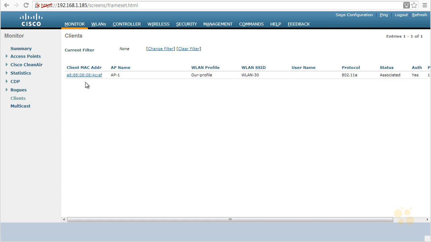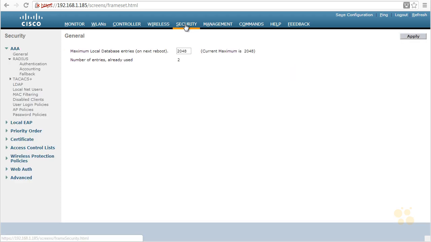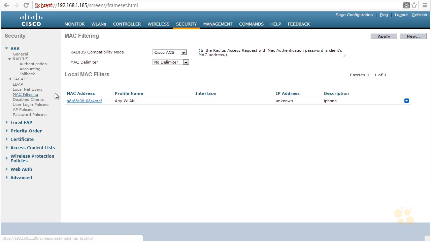So what we could also do is we could go back to security and say, you know what? I don't want to just go ahead and use my local MAC address filtering. I want to go ahead and use a central server. Cisco ACS is an example of a AAA server. That doesn't mean the Automobile Association of America. AAA stands for Authentication, Authorization, and Accounting.